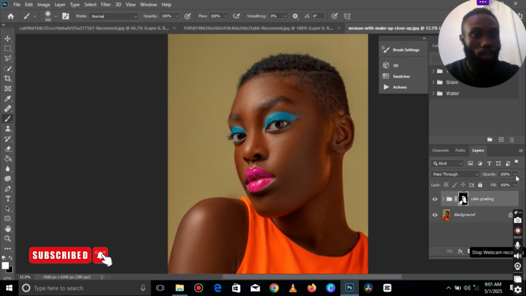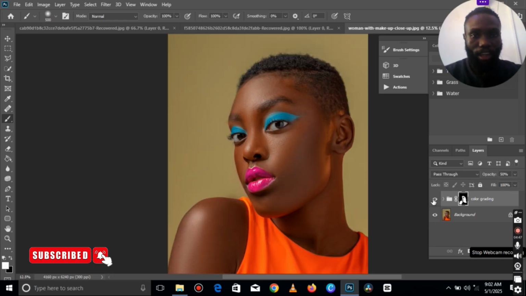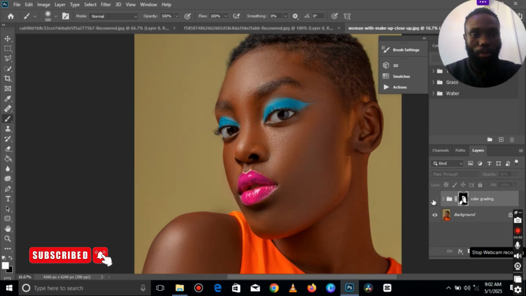But if you see it's too much, just as you can see on my screen now, you bring it back. I'm going with 50. Just as you see on my screen, this is the before and this is the after.